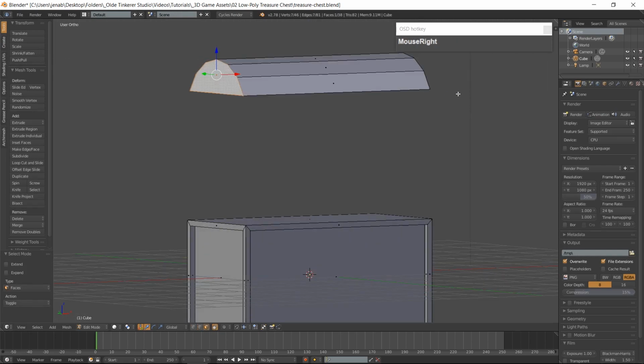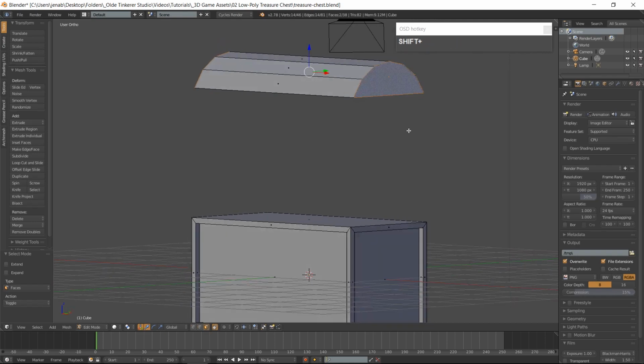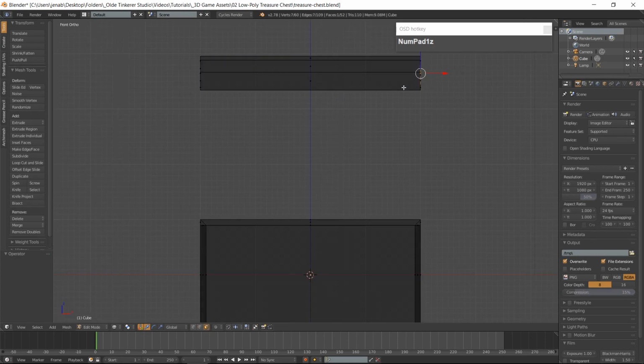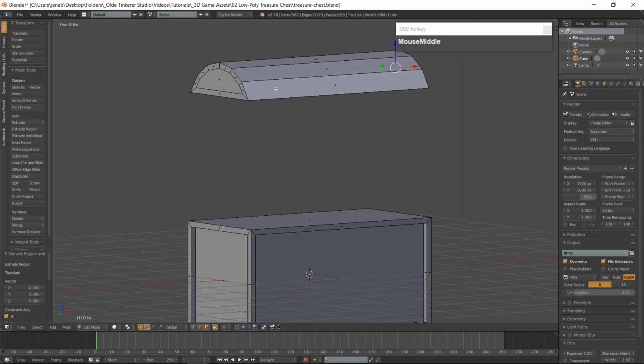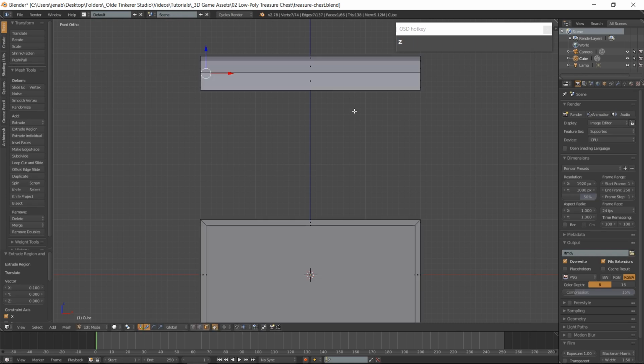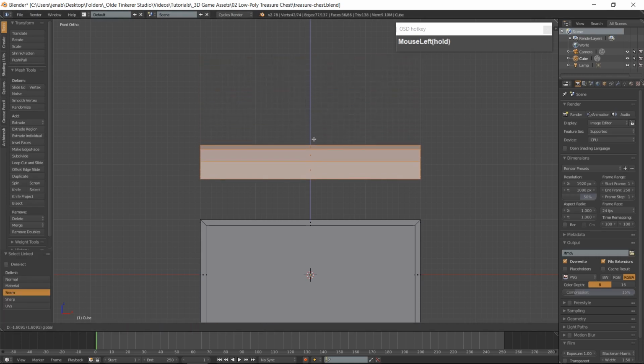Then select the left and right side faces and inset them by 0.1. Select the right face and extrude it along the x-axis by -0.1. Select the left face and extrude it along the x-axis by 0.1. Then select the entire lid and go ahead and move it down onto the trunk.